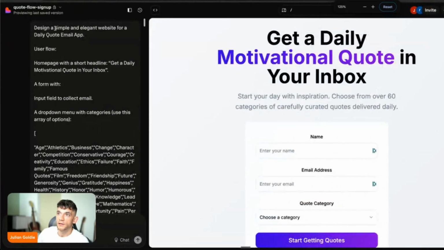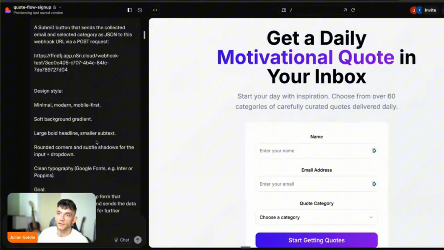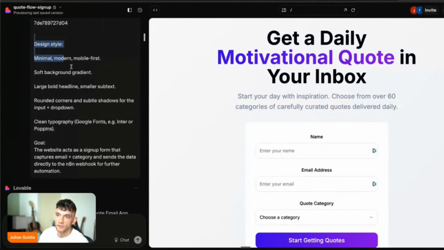So we said, design a simple and elegant website for a daily quote email app. Here's a user flow. Here's a form that we need to insert in. Then we just gave it some stylized guidelines.